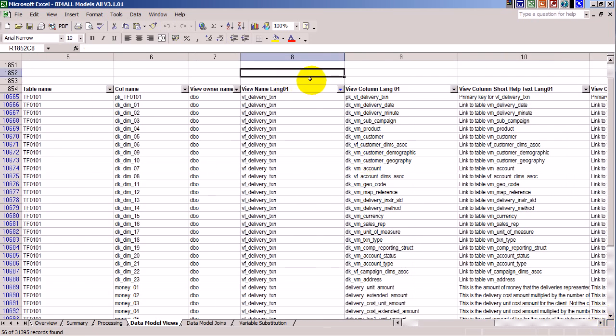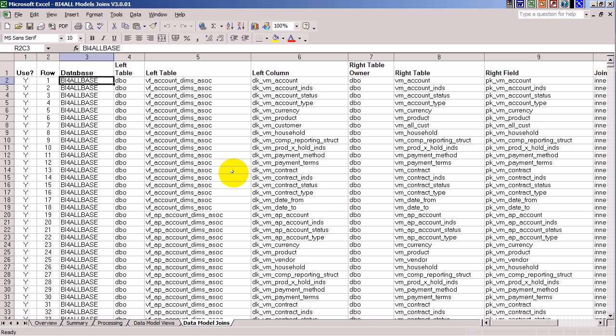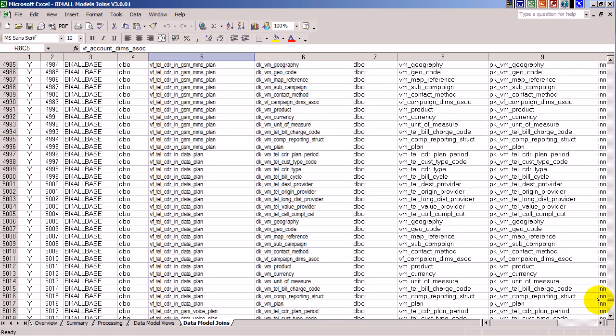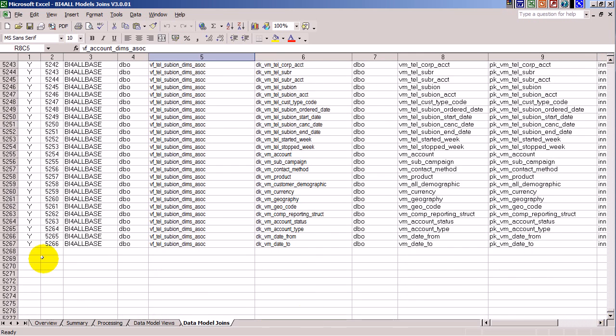Then of course the next question is, okay, but data models have joins and tables are joined to each other. So how do we define the joins? And this is our data model joins spreadsheet. And yes, this is true. Every single join in here will generate a referential integrity constraint to tell you that these two tables are joined. So this is actually the real joins. We're not just kidding you here.